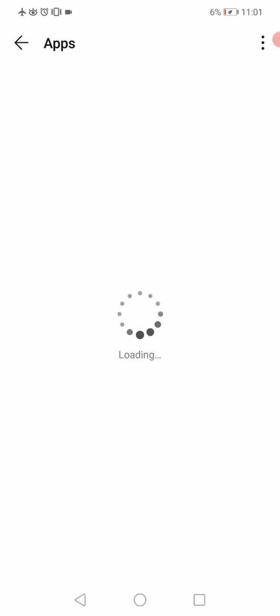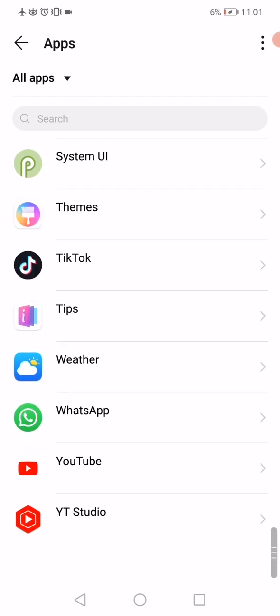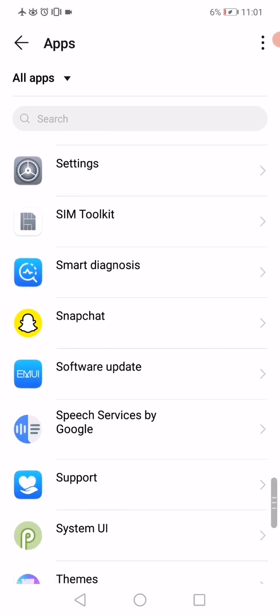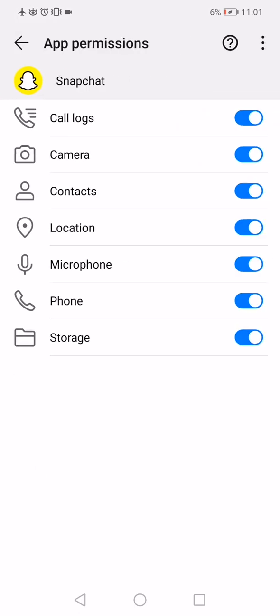apps that you have on your phone. Or what you want to do is just scroll until you find Snapchat. When you find it, then all what you want to do is click on it and click on force stop to stop the app, and then go to the permissions. Make sure to enable all the permissions.